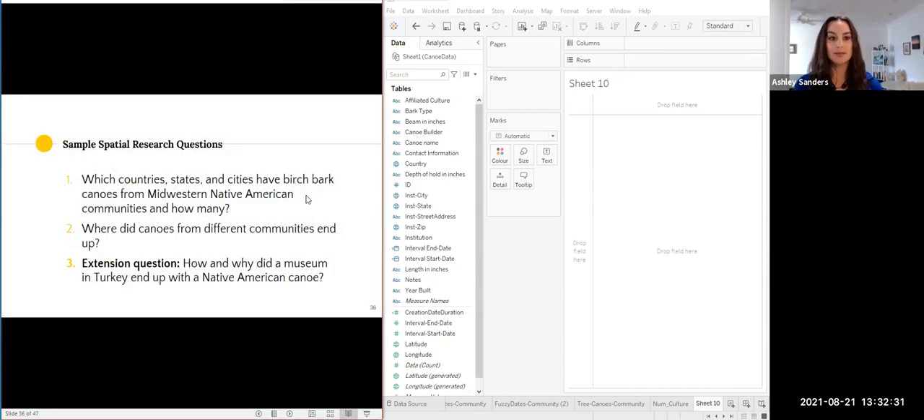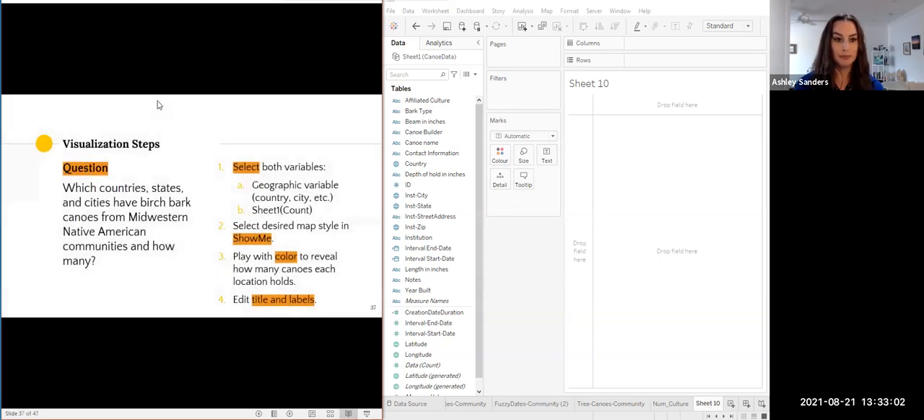And let's start with some sample research questions. What can we ask that we could build some visualizations to answer? So one question would be, which countries, states, and cities have birch bark canoes from Midwestern Native American communities, and how many do they have? Where did canoes from different communities end up? And as an extension question, as you'll see when we take a look at the country data, how and why did a museum in Turkey end up with a Native American canoe?